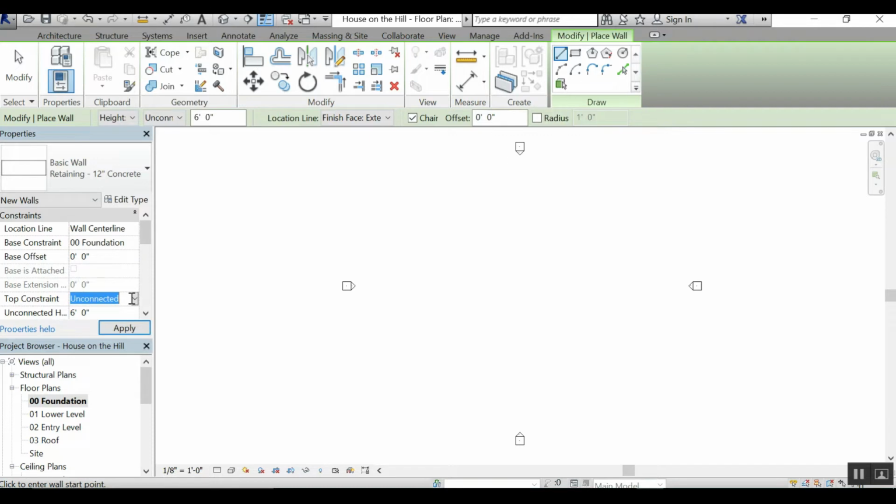So let's set height right here. Top constraint, set the height to go up to 0.2 entry level. And the base constraint, we're going to leave this at 0.0 foundation.